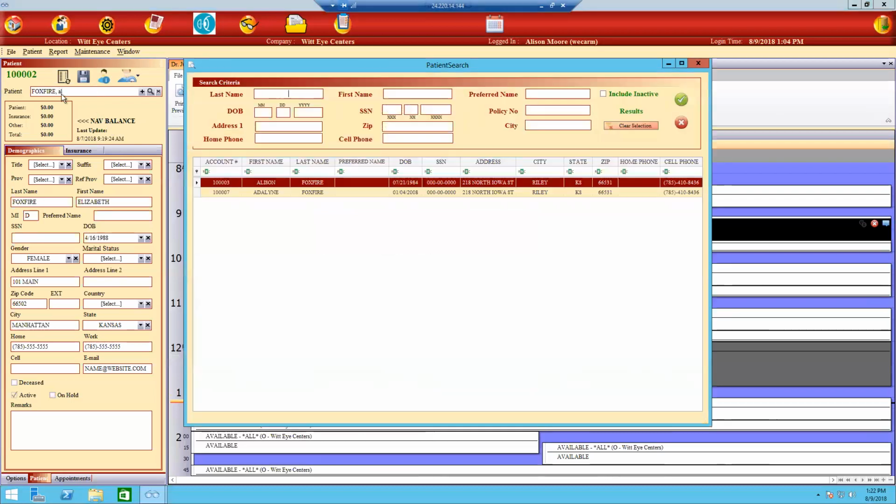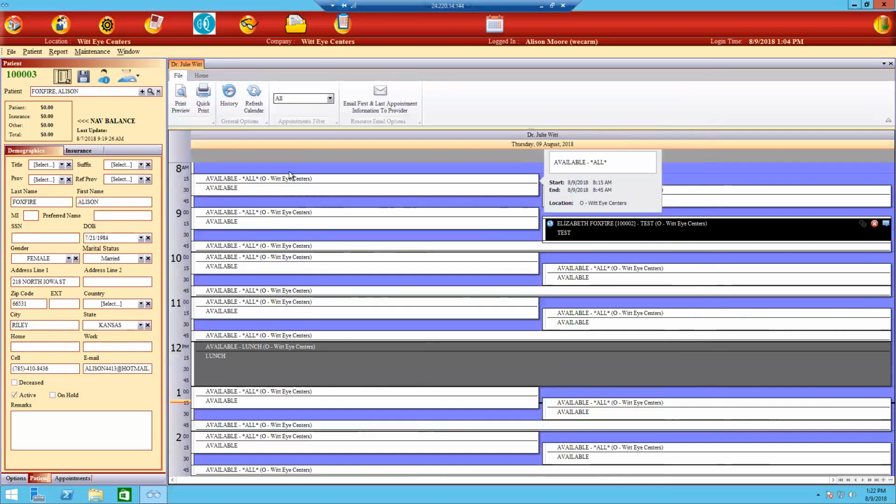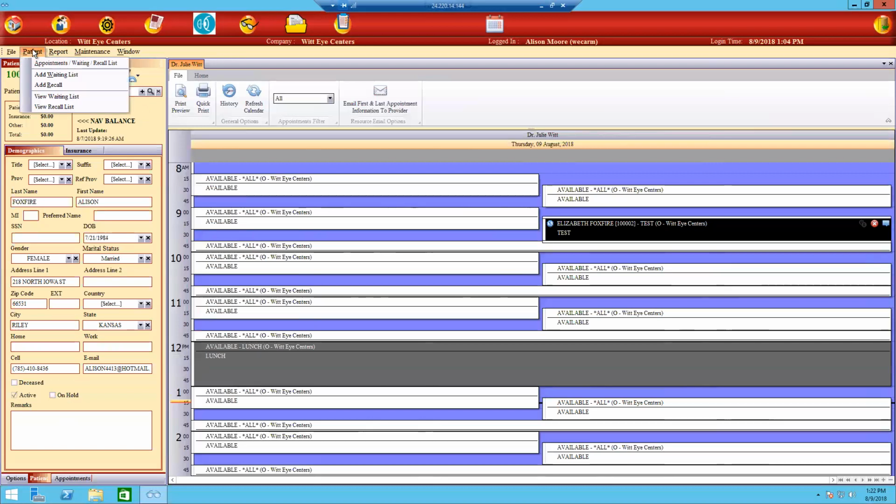So let's select Allison Foxfire. Now for Allison, let's say that I need to take a look at some information about her appointments and her recalls. Once we have her pulled up on this screen, if you go just above there to the patient drop down, the very first option reads appointments, waiting, and recall list.